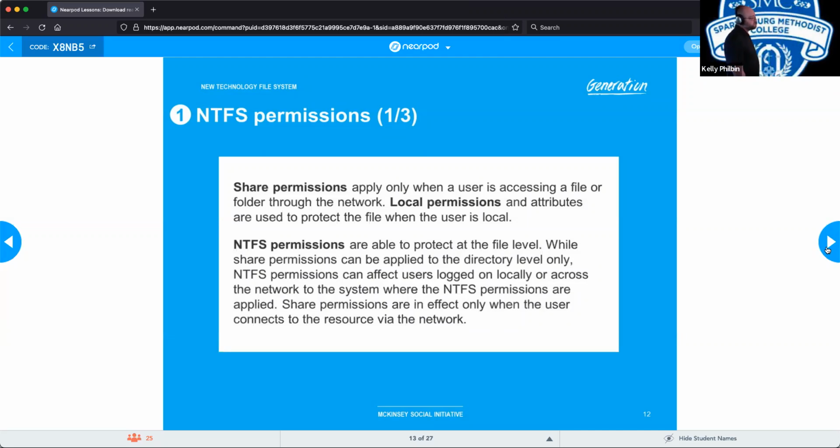So NTFS is able to protect at the file level rather than the entire drive. It can go down to a specific file. While share permissions can be applied to the directory level only, NTFS permissions can affect users logged in locally to that individual computer, or across the network if you so choose, to the system where the NTFS permissions are applied.